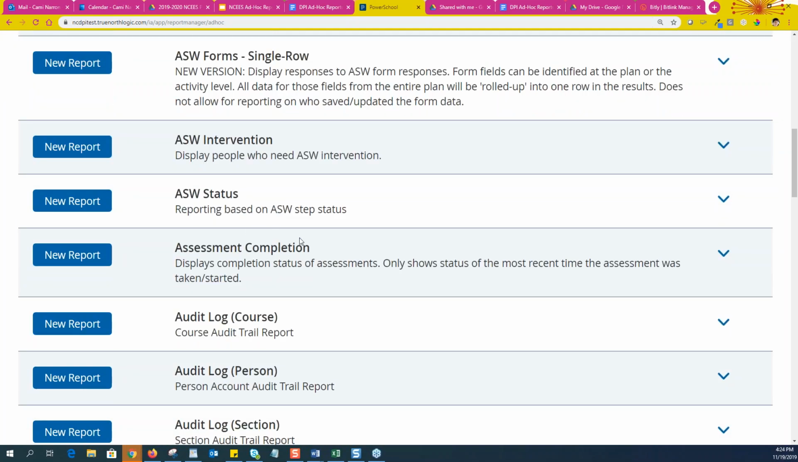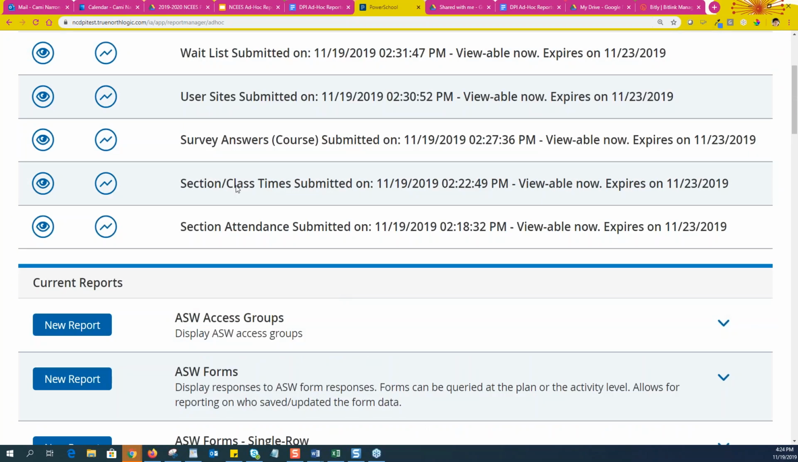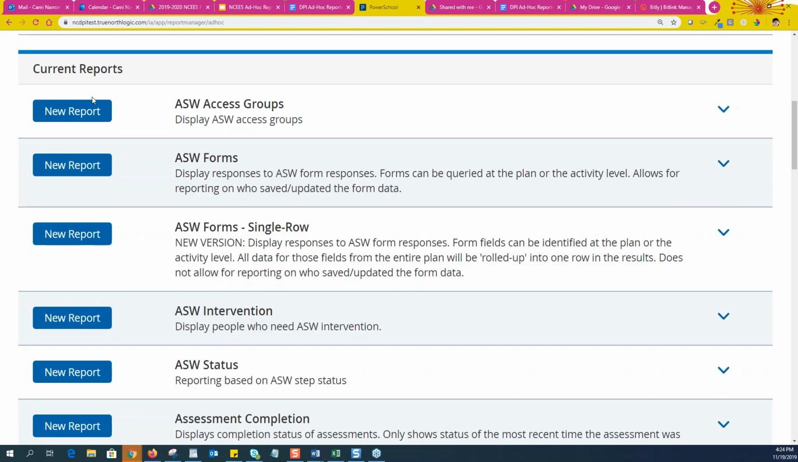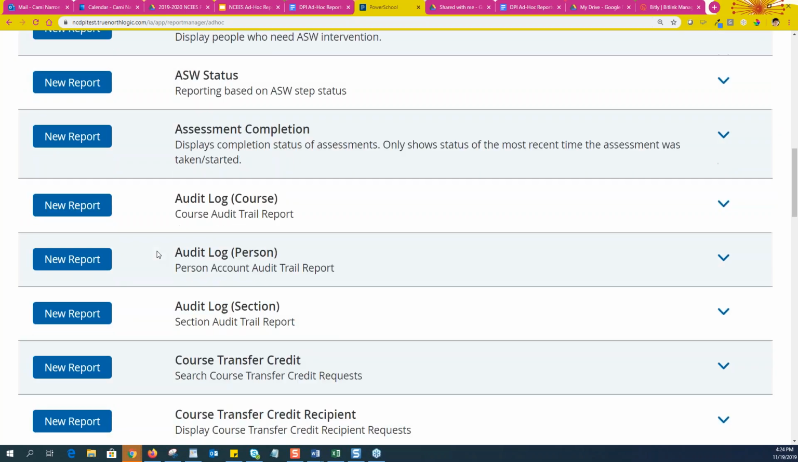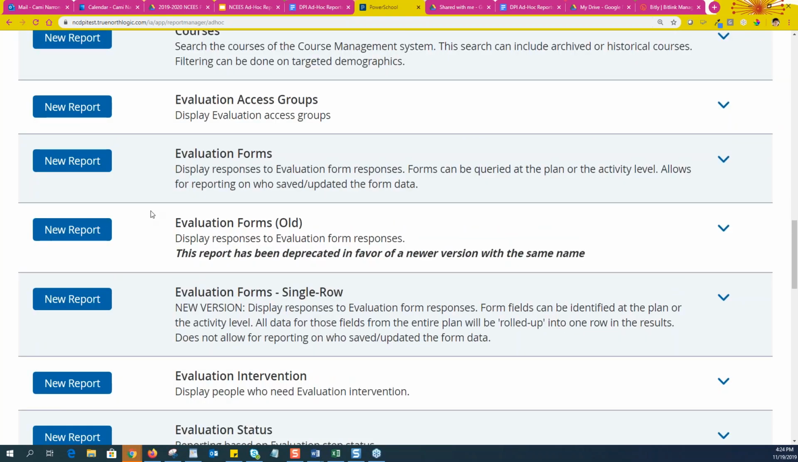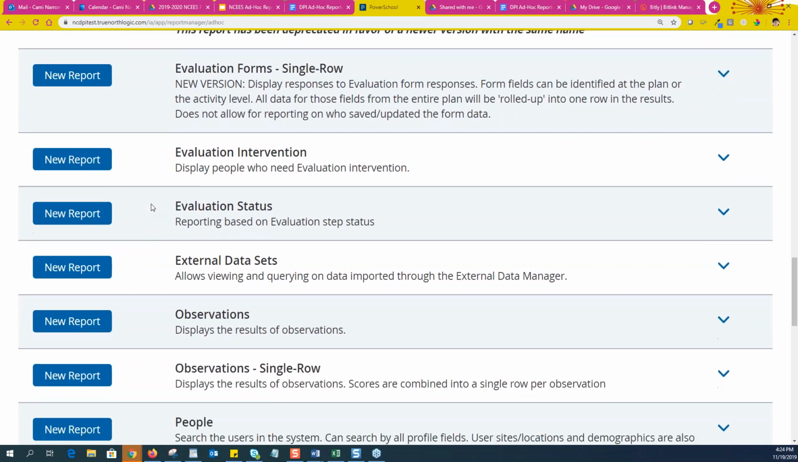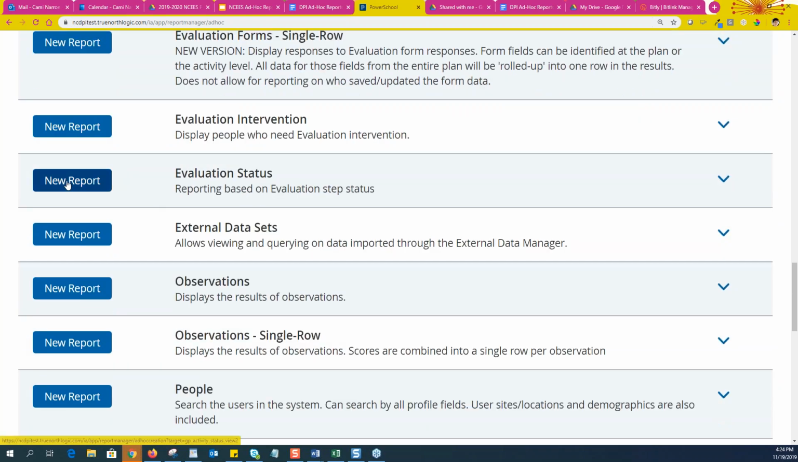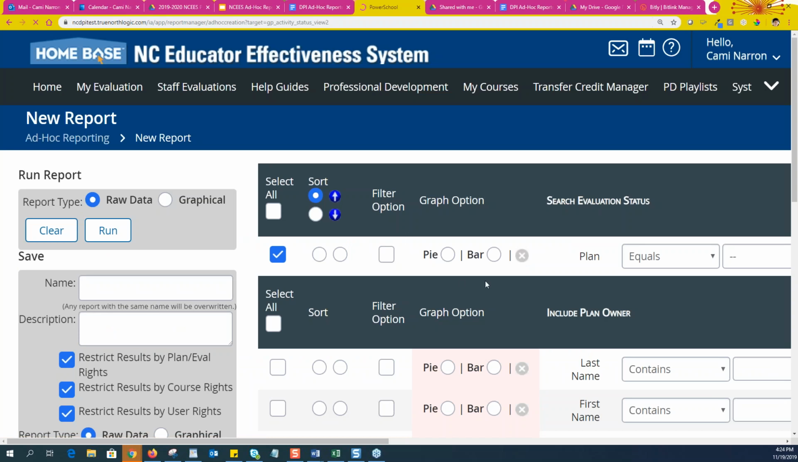All right, any question about where to find your cache reports once you've run a report? Okay. Remember, your most recent reports are at the top. Your current reports are next. So let's try doing a new report. Here's the evaluation status. Let's do a new report. Try to find one that changes on you.